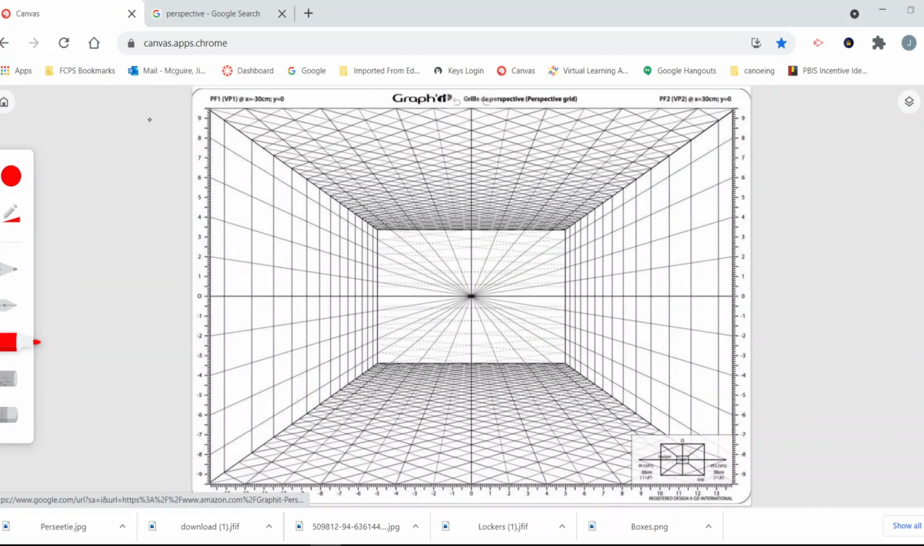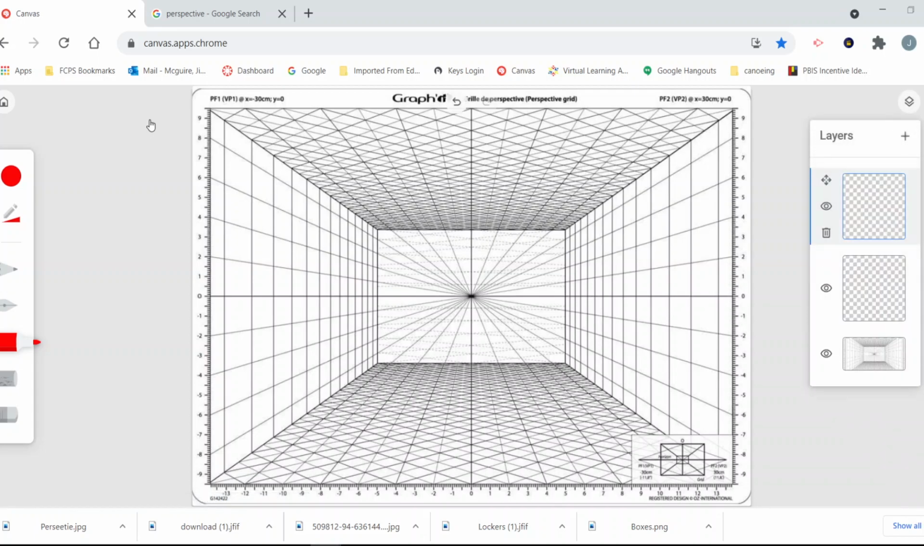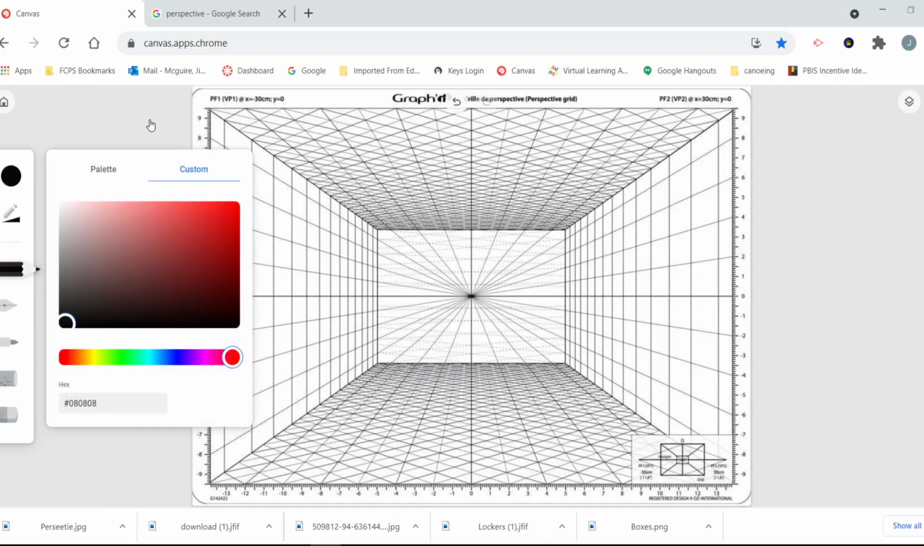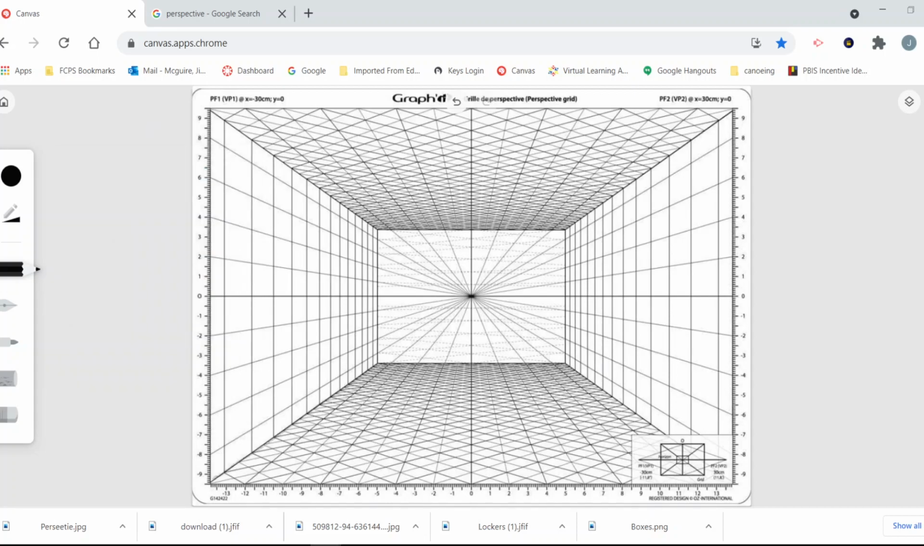All right. So the first thing I'm going to do is create a layer to work on. I'm going to create a couple. I like to do that. And I'm going to select the next layer on top of that base layer. And what I want to do is start creating a basic room. So we're going to start off with choosing our black pen or marker, whichever you prefer. I'm going to use my pencil here.